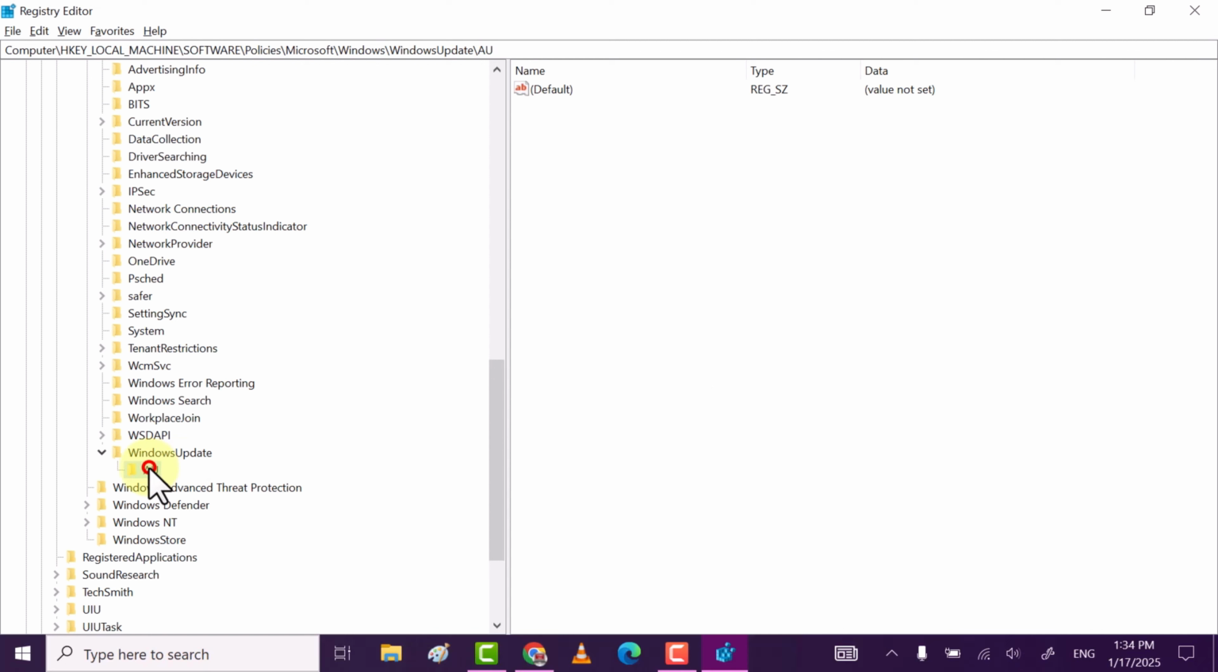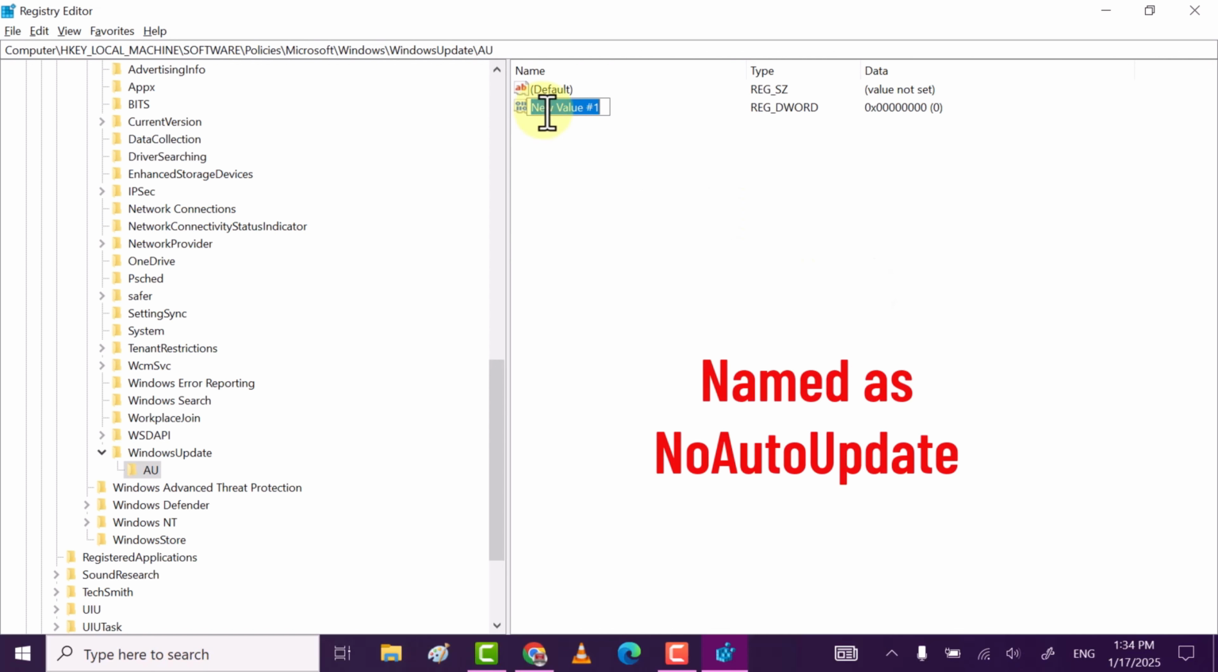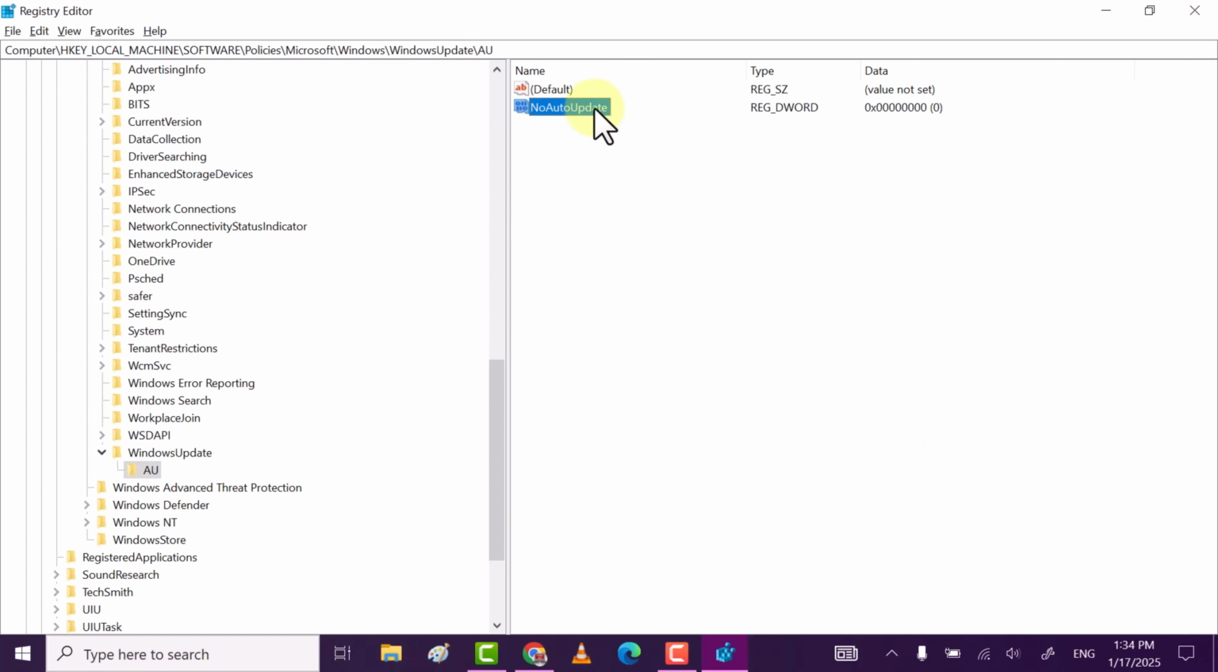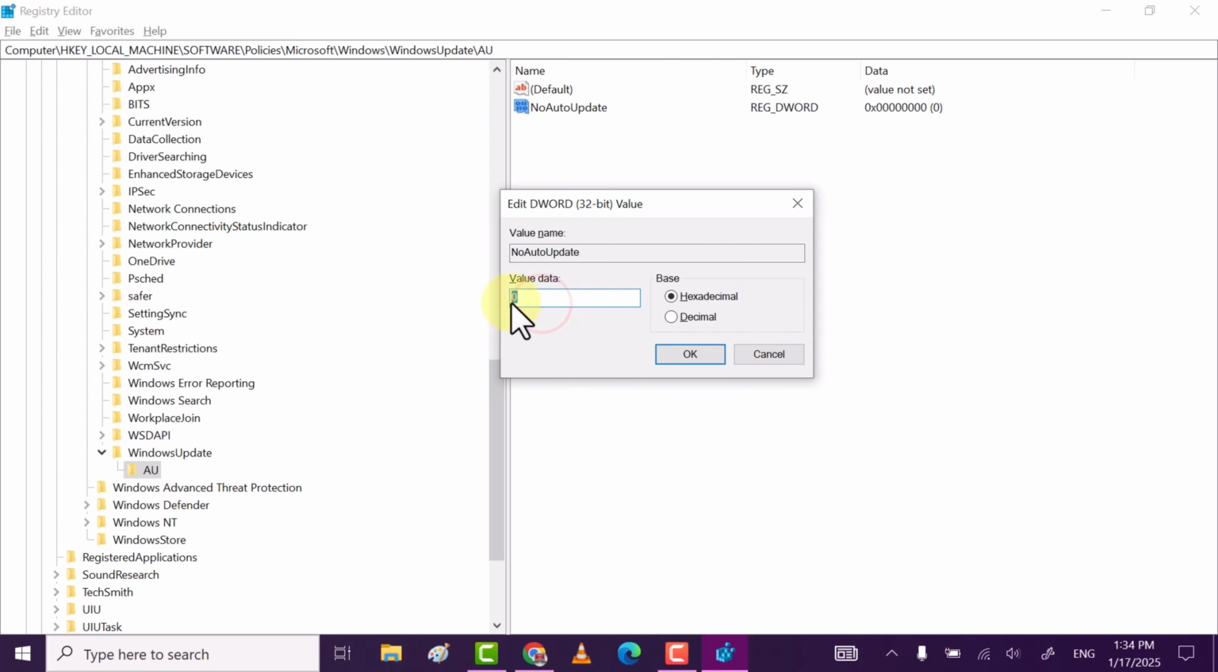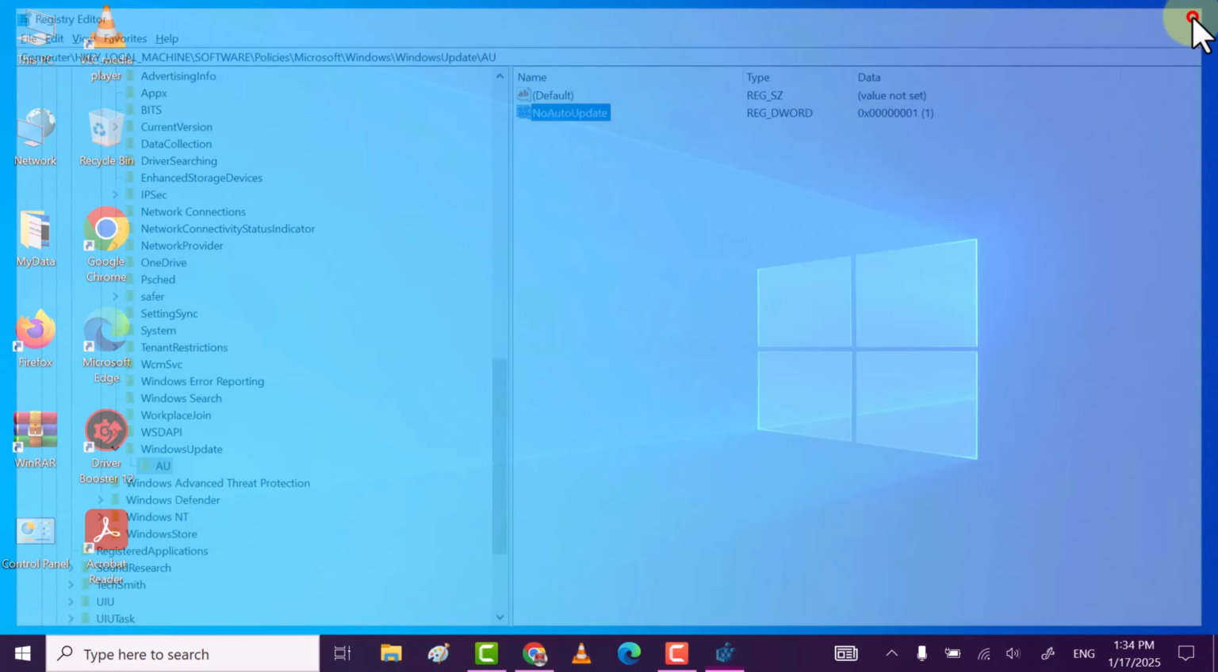After that select AU. On the right hand side, right click, go to New and this time click on DWORD (32-bit) Value. After that name it NoAutoUpdate and then hit enter. Once you've done that, open it, double click on it and after that set the value data to 1 and then click on OK and close Registry Editor.